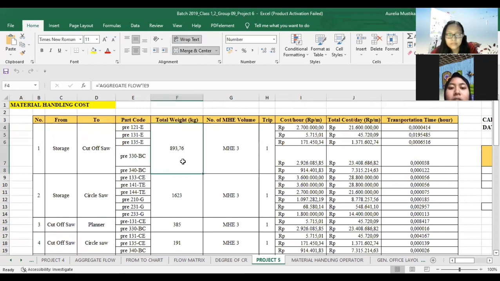So here's the material handling cost table, and already available 13 components, and the data is based from 2 chart table. And the attributes for the material handling cost table are part code, total weight, number of MHE volume, trips, cost per hour, total cost per day, and transportation time.